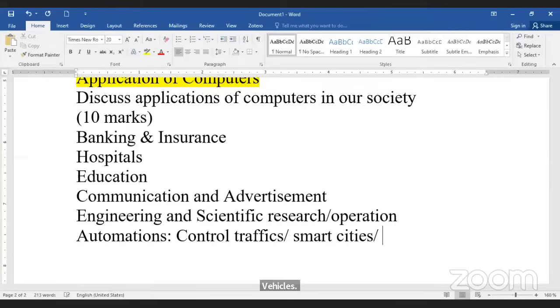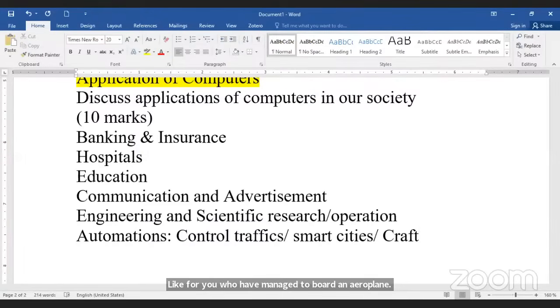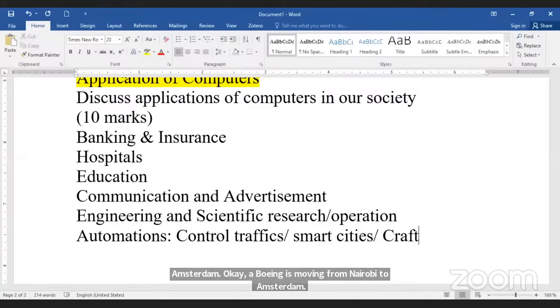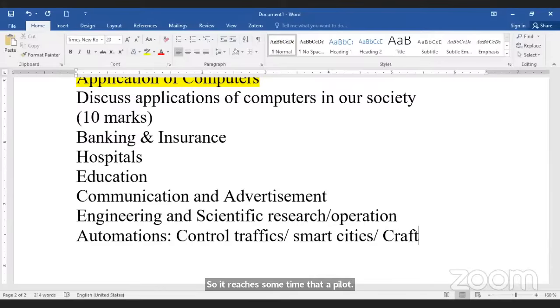Like for you who have managed to board an aeroplane, let us assume a Boeing is moving from Nairobi to Amsterdam. It reaches a time when the pilot puts the Boeing into autopilot so that they can even go and sleep, and the computers take over operation. Like you have seen, rockets are being launched, so we have computers that are used to control these rockets.